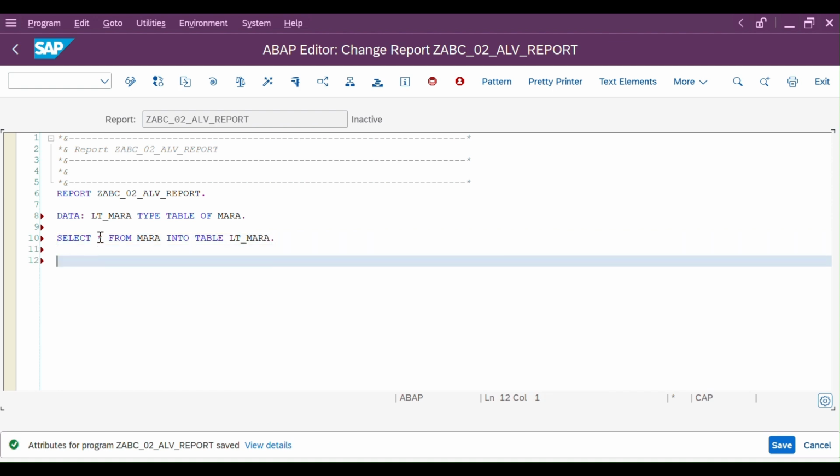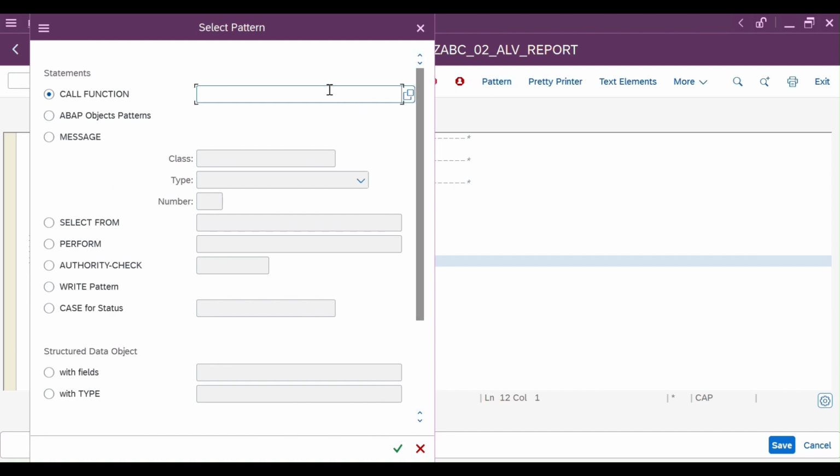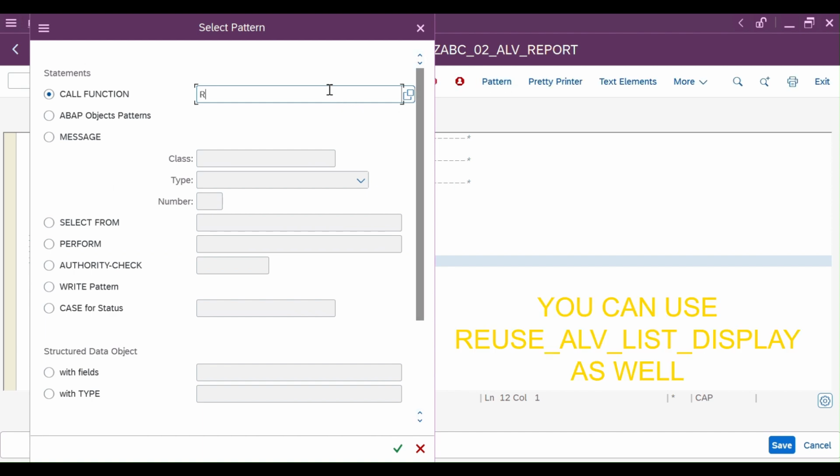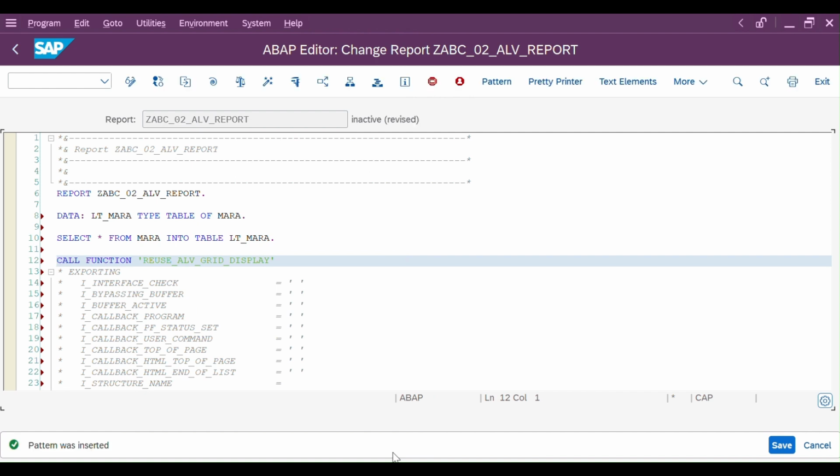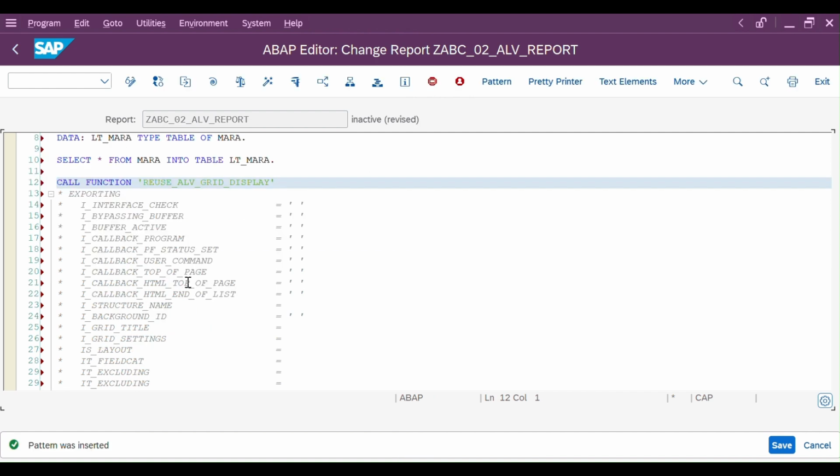Now we are going to call the ALV function module. For that, we have to go to pattern. You have to remember this: REUSE_ALV_GRID_DISPLAY. Then you have to click, and the function module will come.